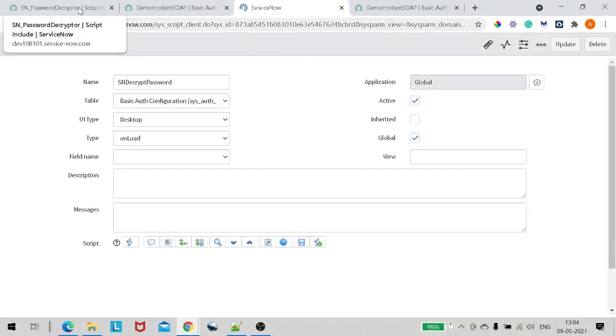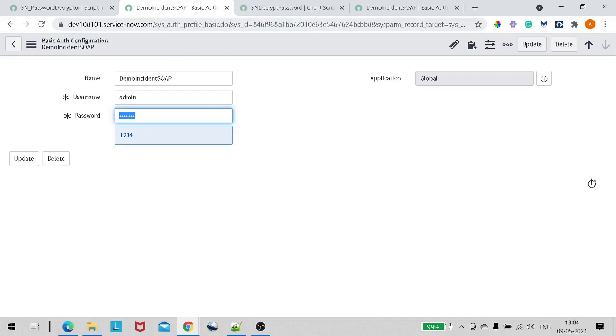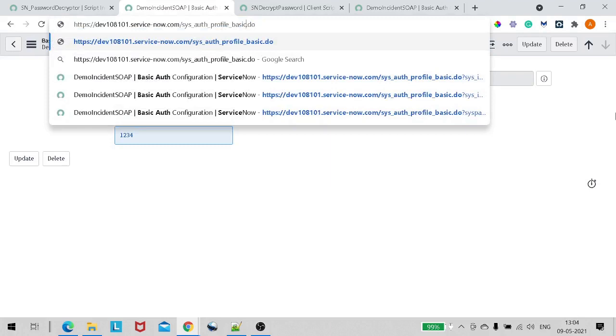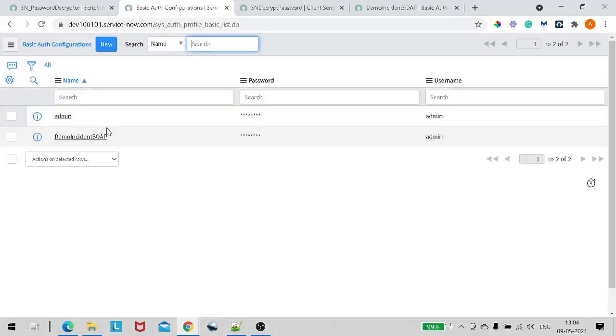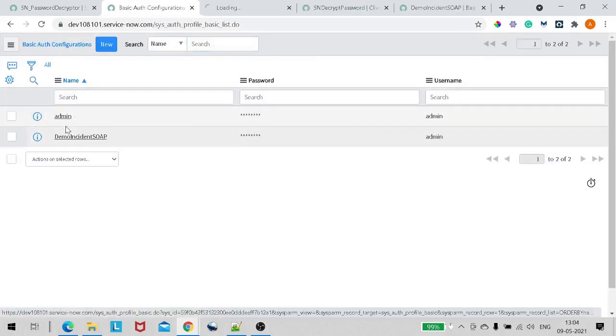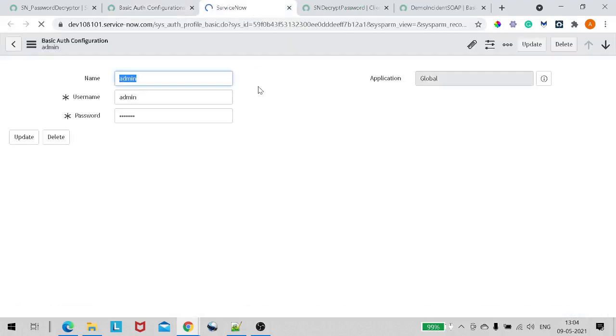So let's take some other profile. I will go to the list view. We have the admin profile also, which is out of the box. Let's see what the out-of-the-box password for it is. For admin, it's admin only, basic authentication. So this is how you can decrypt the password, and if you like this use case, you can implement it, so that if you forget the password, this will act like a backup for you. So this is all for today's video.